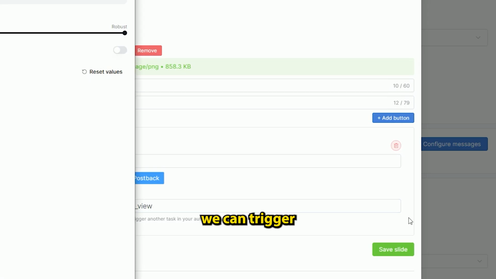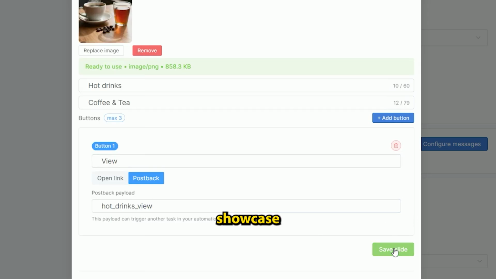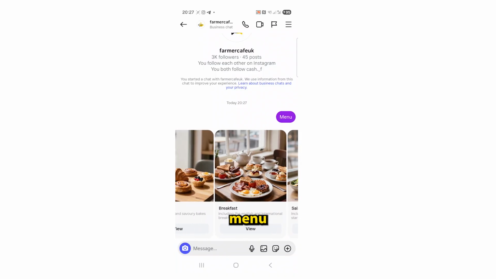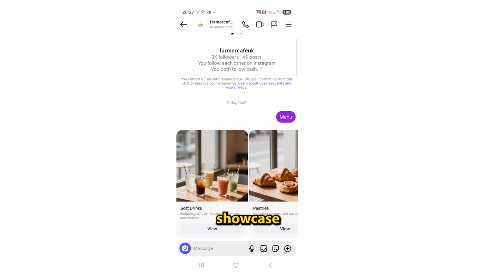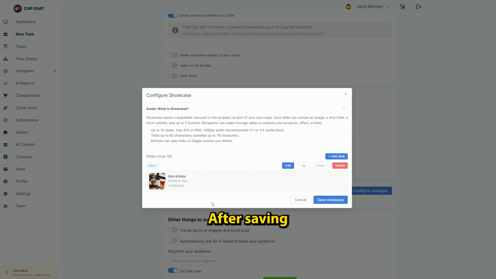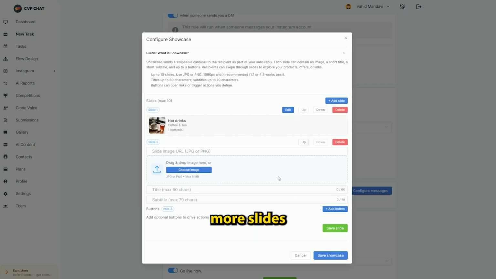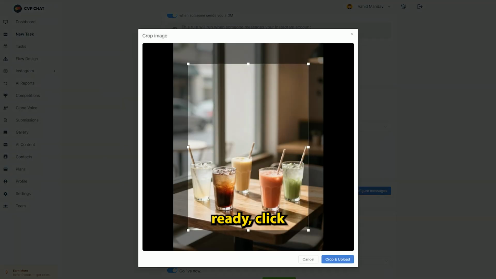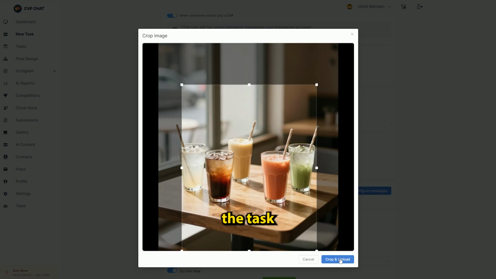Using this, we can trigger another task or show another showcase. This allows us to create submenus. For example, first showcase, menu categories. Second showcase, breakfast. Third showcase, drinks. After saving the slide, we can add more slides, such as soft drinks. Once everything is ready, click Save Showcase and save the task.